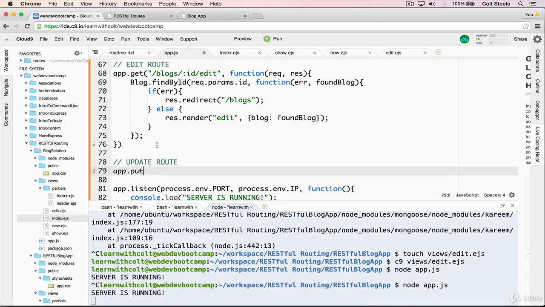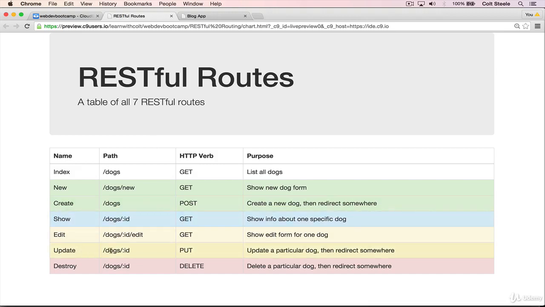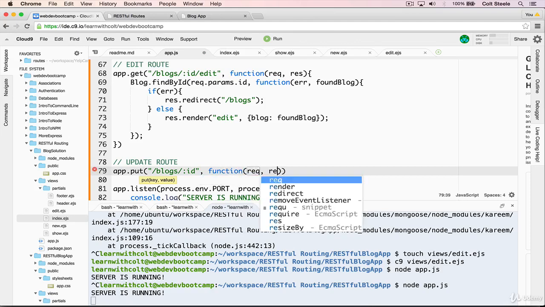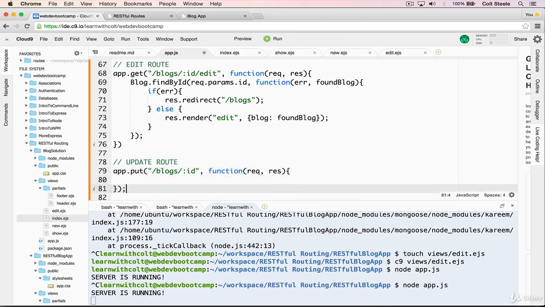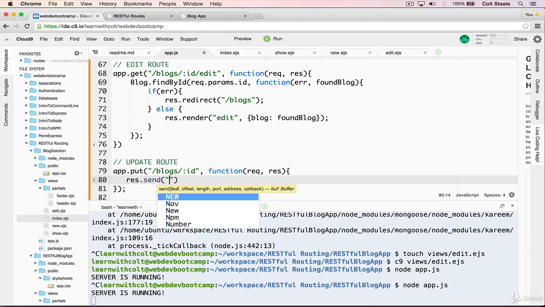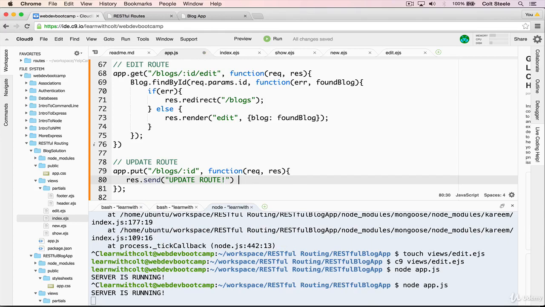But if we're following RESTful routing, we need to do a put request. So app.put, and the URL is /blogs/ID. Just to refresh right here, dog/ID, blogs/ID. And we'll have a really simple thing in here that just sends back res.send update route. Just so if we see this message, we know that it will work.